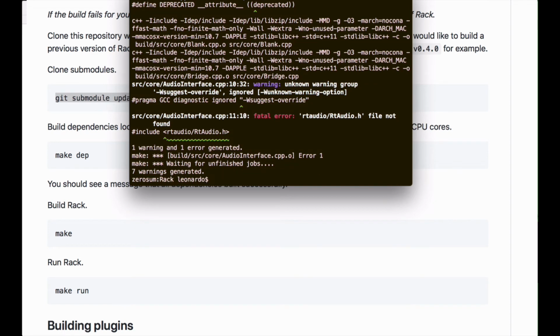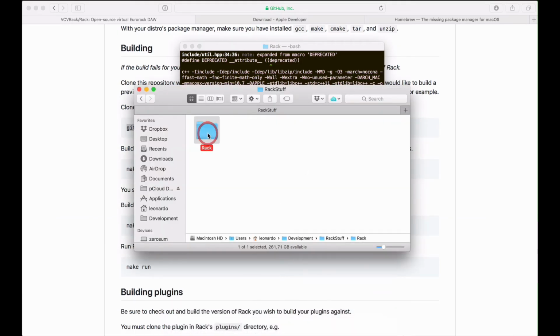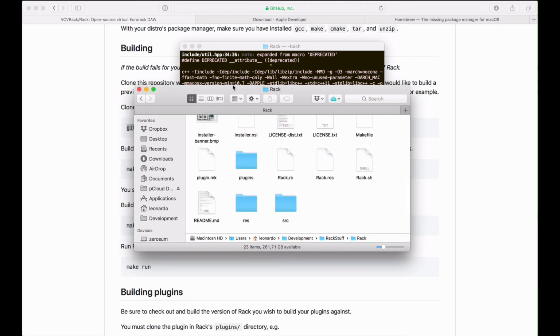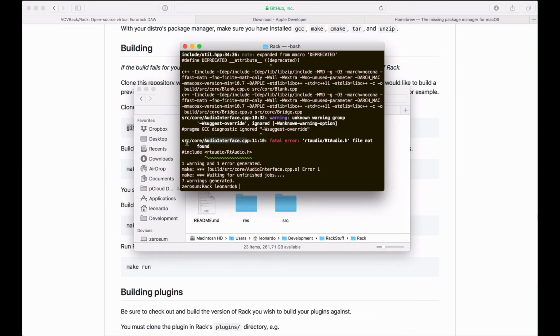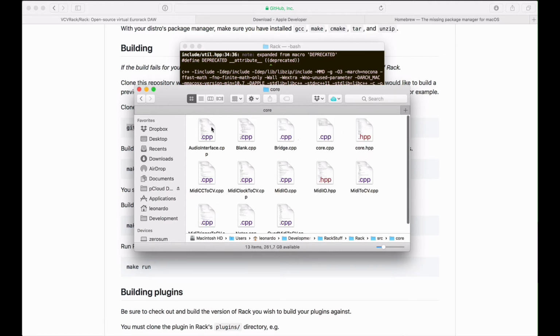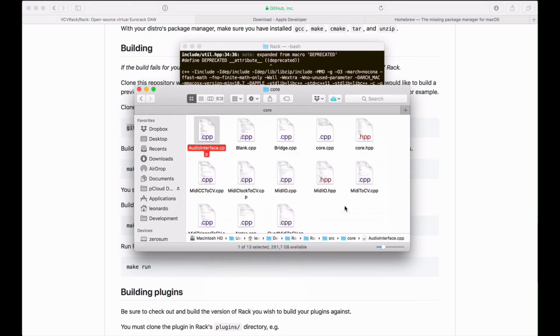Okay, I think I saw this error before, so we have to fix it. It's telling me that this file inside the Rack code cannot find this include. So I'm just going to open that file, which was in src/core/AudioInterface, and now I'm going to open it with Sublime Text.